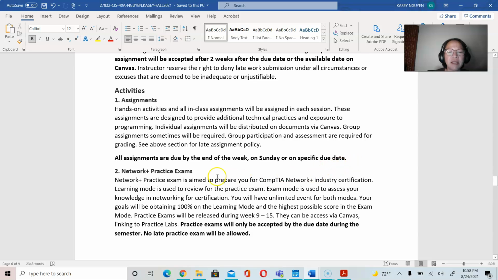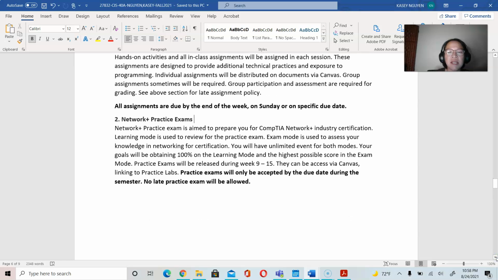The second area that you will be graded on is the practice exam for Network Plus. The purpose of this class is to give you networking knowledge, but also to prepare you for the CompTIA Network Plus certification. I will be including some activities where you will be able to take the practice test and prepare yourself for the CompTIA Network Plus certification.